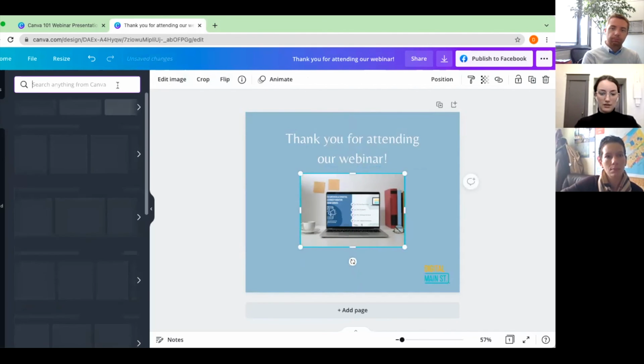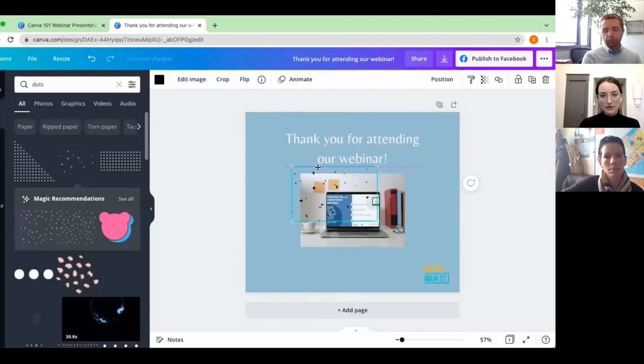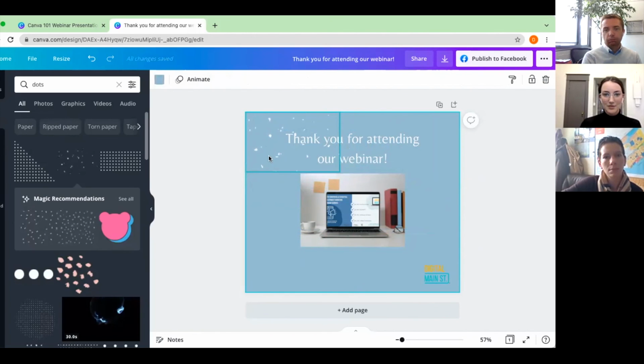So add dots maybe. Yes. So there's view. If we want to add those to our background, white. And if you want to add multiple of this exact same size, we're just going to click on it, copy, paste, and we can line it up right where that one is.